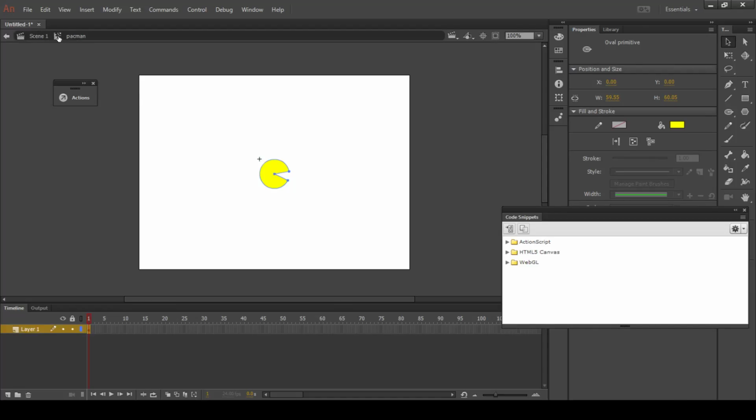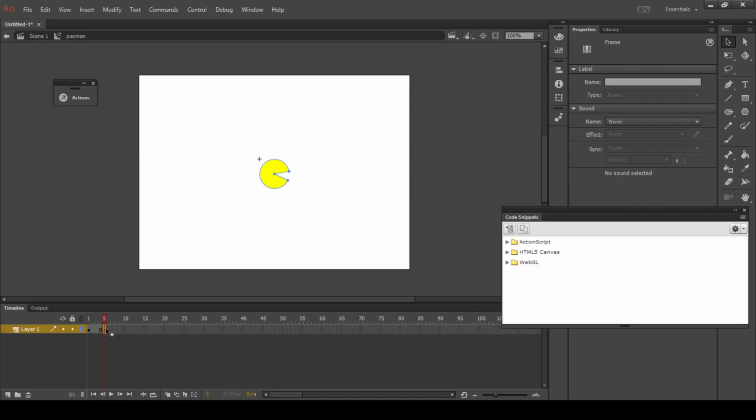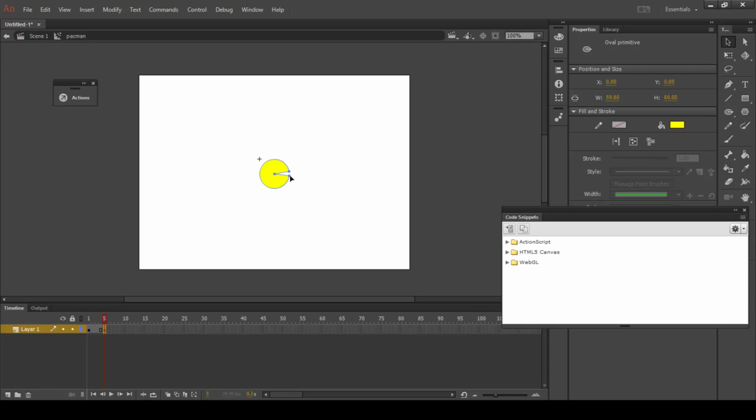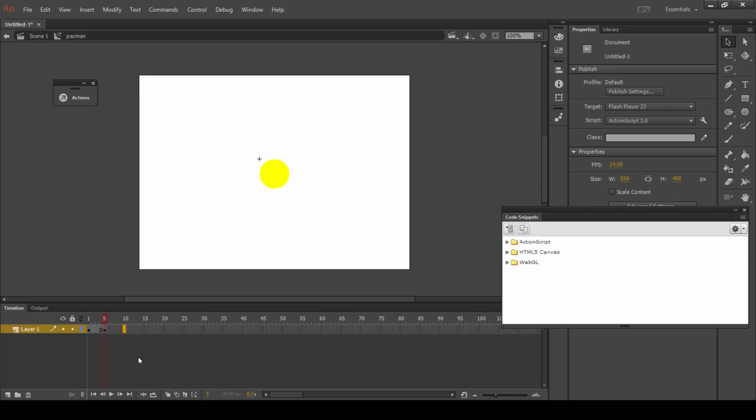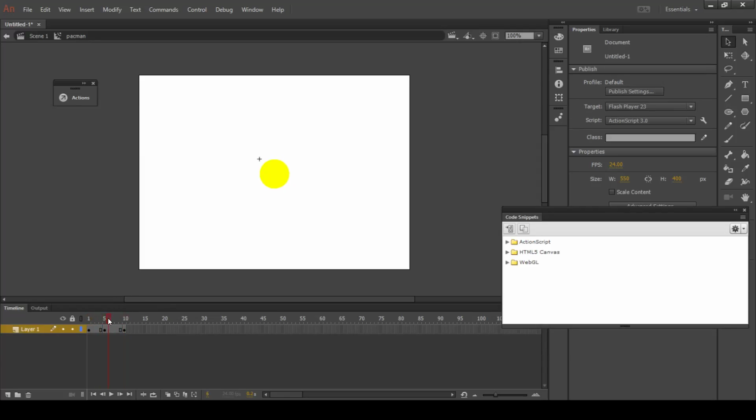You can see now if I double click, I'm inside of the Pac-Man, and I've got a different timeline. All we're going to do is on frame 5, make a keyframe, so F6, and then close the mouth at that point, like so, and have that last for 5 frames. So do another keyframe at frame 10, F6. So on frame 1 it's open, and on frame 5 it's closed.